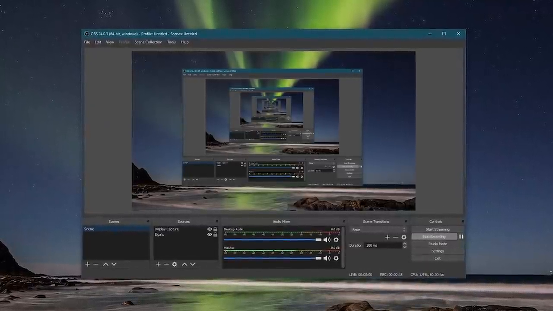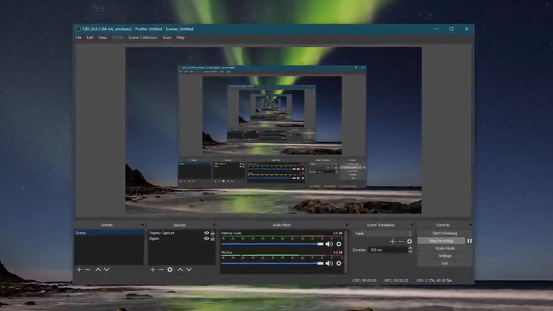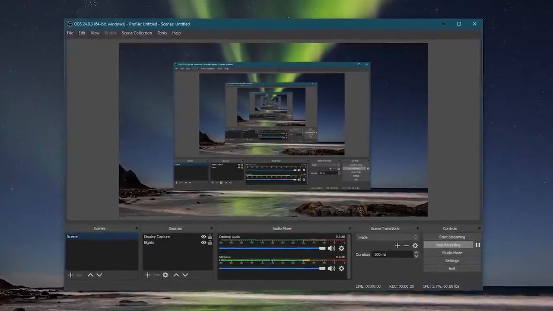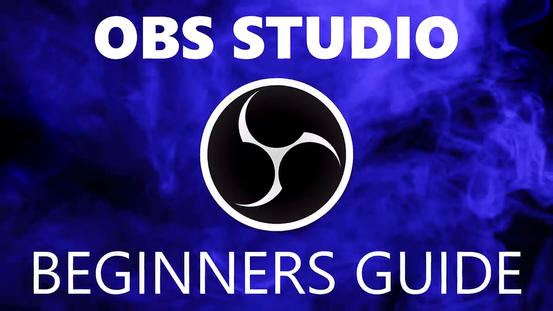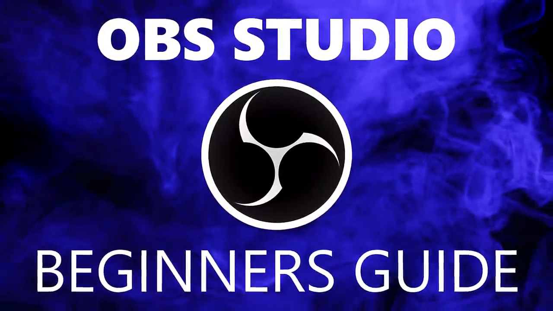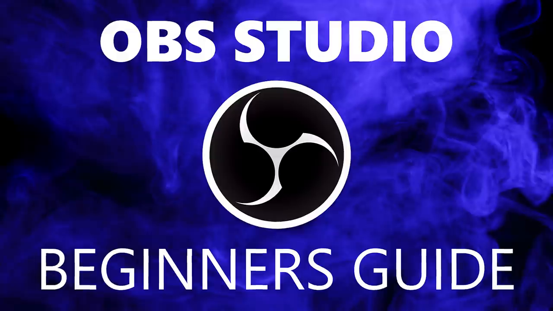OBS won't be for everyone. It has a high learning curve, the interface can be confusing, and many become frustrated just going through the process to set it up. If you're just getting started using OBS, we also created a beginner's guide for this program as well that might be able to help you out.